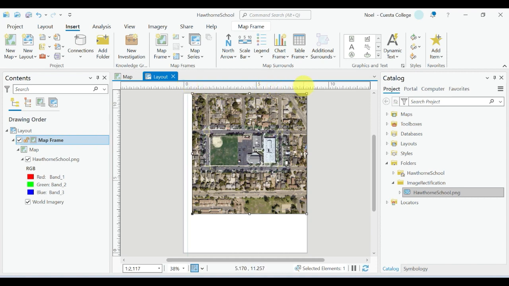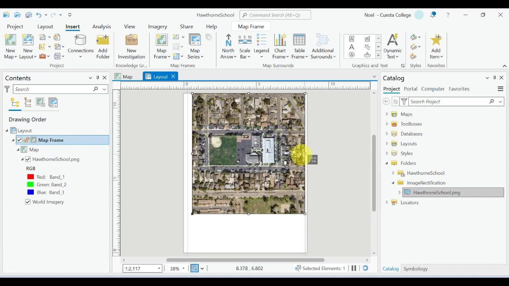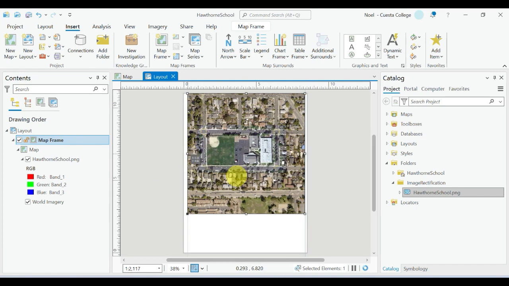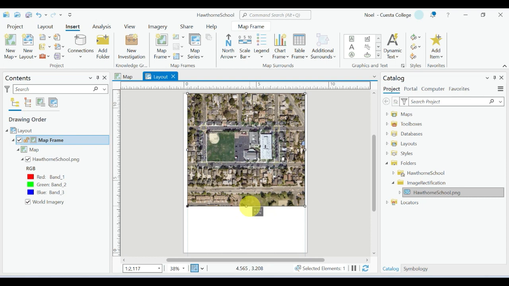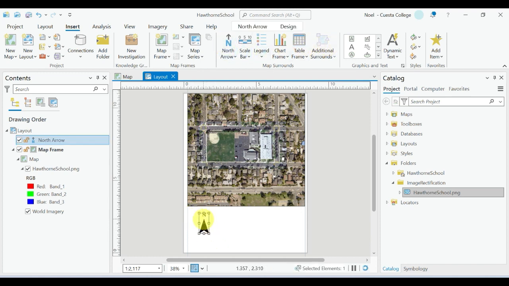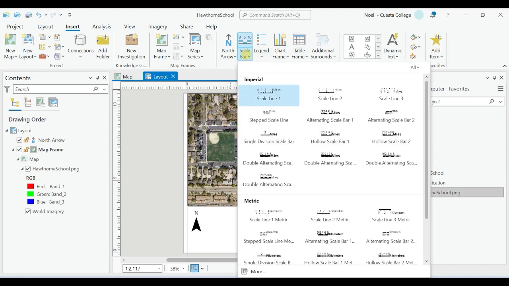I like to use guides, especially in the layouts, so that it's all symmetrical. And then be sure to add the 5 essential map elements, which is a north arrow. And there's a lot of white space down here, but for the purpose of this map, this is okay because we're just showing an aerial image with surrounding base map imagery of Hawthorne Elementary School.